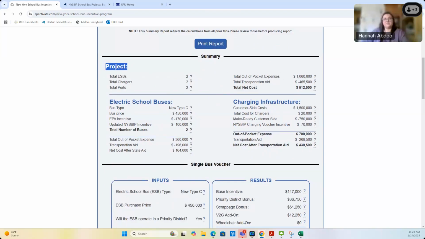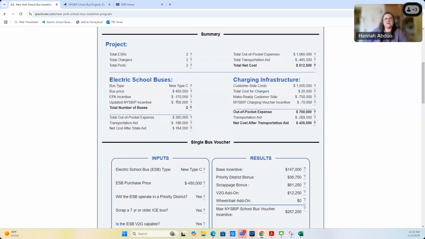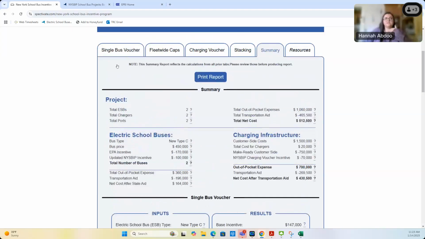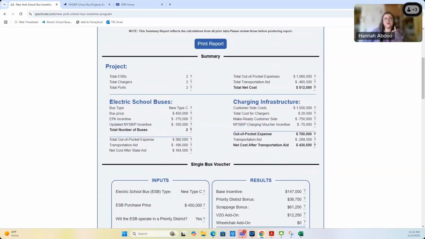And then you can see total out-of-pocket expense up here. The total transportation aid for the project, and the total net costs. So these totals are for the entire project, so including the electric school bus and the charging infrastructure. Those values are going to be up here. And then you have some more summary stats under electric school buses and charging infrastructure again. And I'll point out on the electric school bus side, again, I know we only did the single bus voucher, but here, in the project details, it is going to multiply based on the number of buses that you put in. So again, you'll get your entire project.